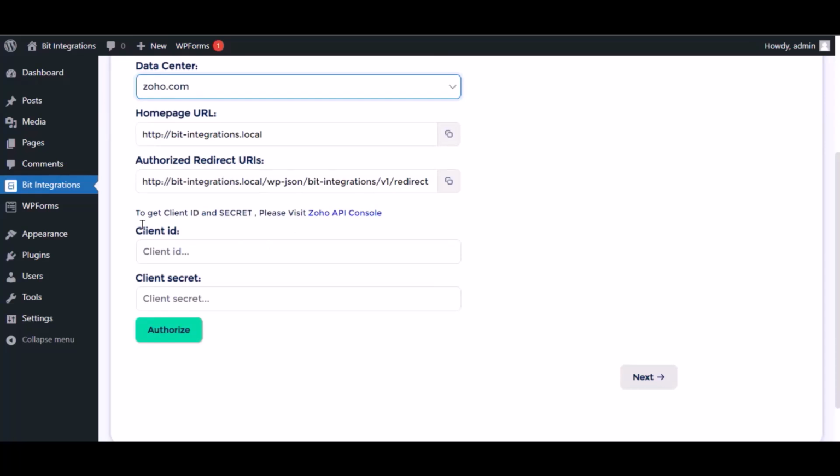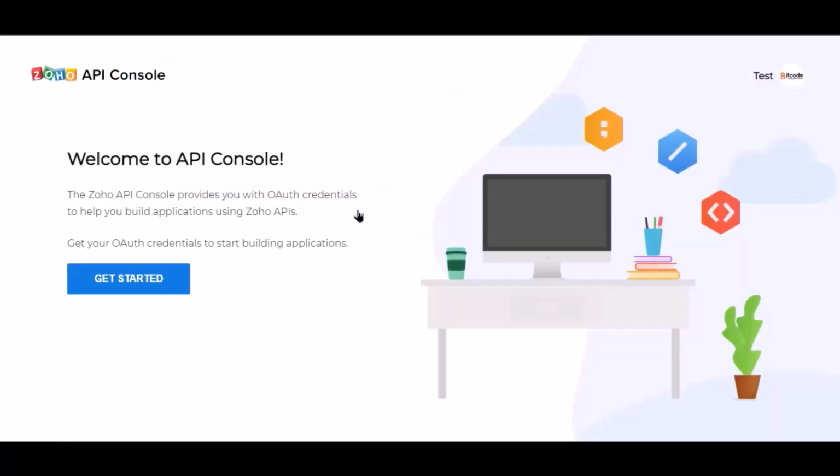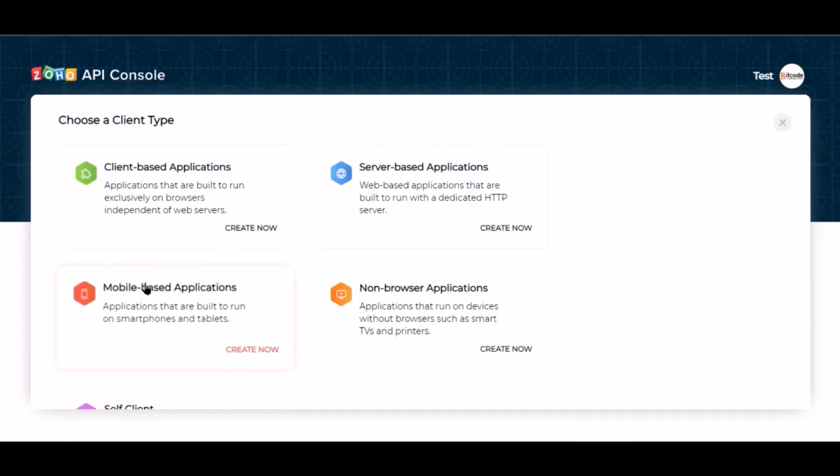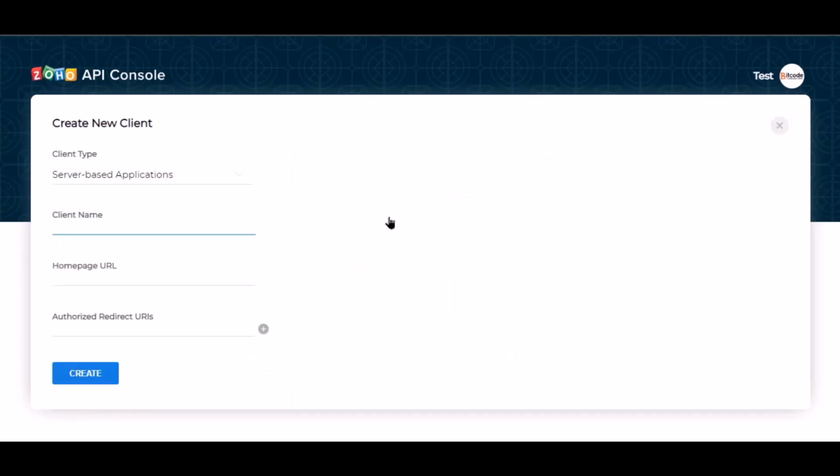Here we need the client ID and client secret for authorization. Please visit the Zoho API console. Click Get Started. Go to Server-Based Applications. Give the name. Here we need the homepage URL and authorized redirect URI.